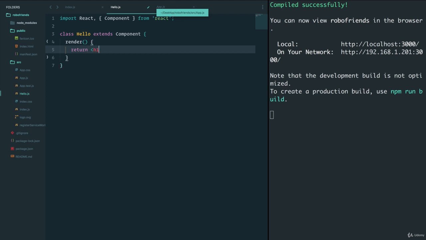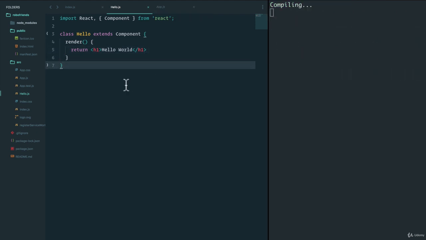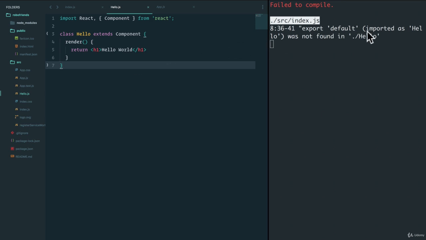We can say h1, hello world, h1. Okay, let's see what happens when I do this. I save. And it says export default imported as hello was not found. Well, it's because we're not exporting this.